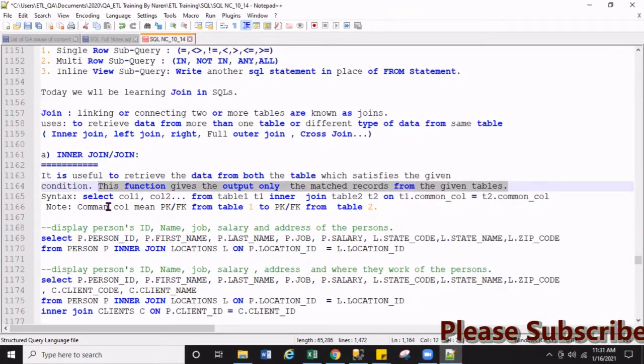All right, what is the syntax? We use the select keyword with the column names, and from the table you give the table alias. Use the inner join keyword, or you can just put join, it will work. Then give the second table and its alias, use the on keyword, and then give the common key between the two tables: the common key from T1, meaning table 1, and the common key from T2, meaning table 2.